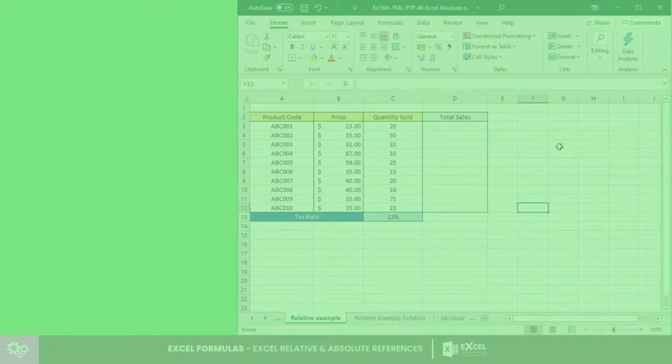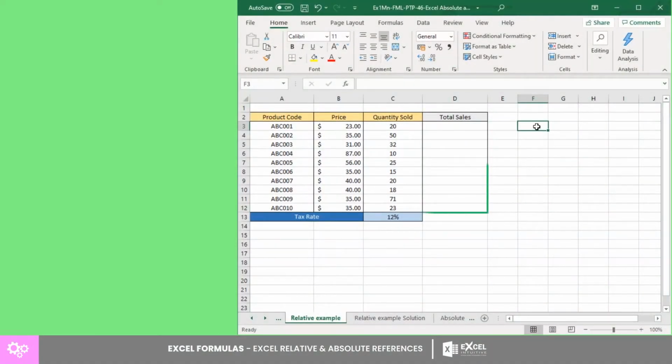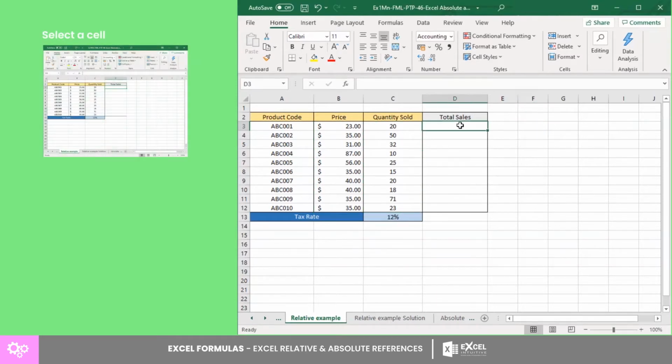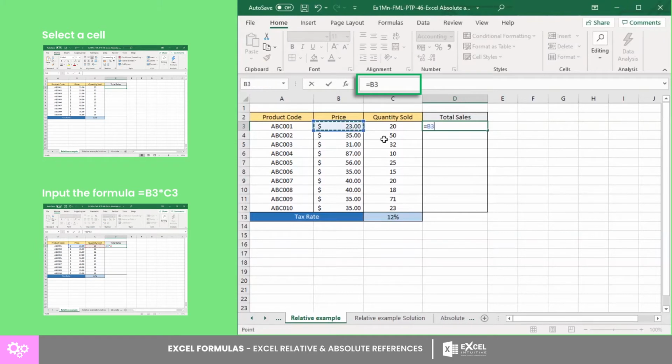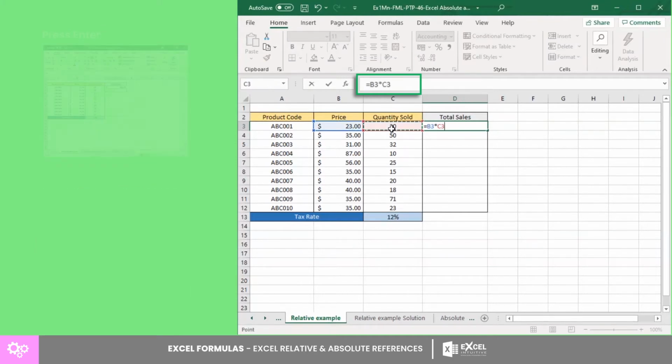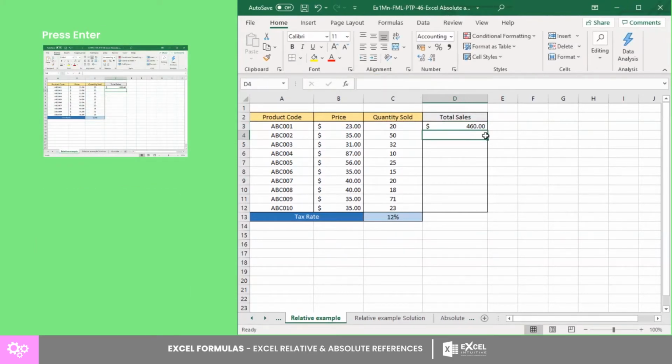For example, using this data, you want to get the total sales for each product by multiplying the price for each and the quantities sold. In cell D3, input the formula equals B3 multiplied by C3. Then press Enter to get the result.